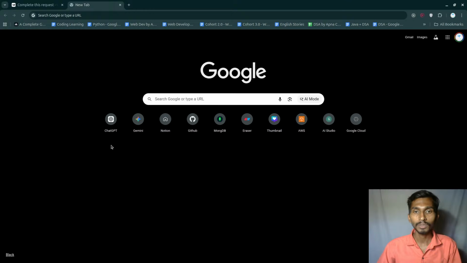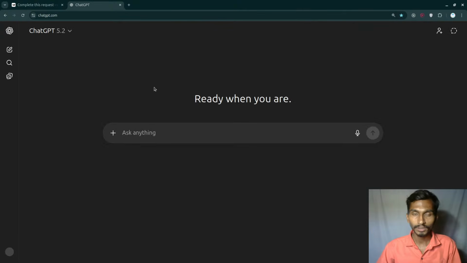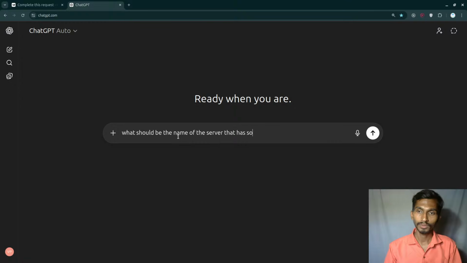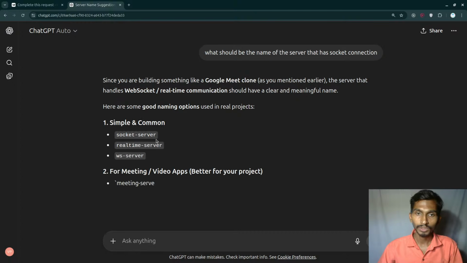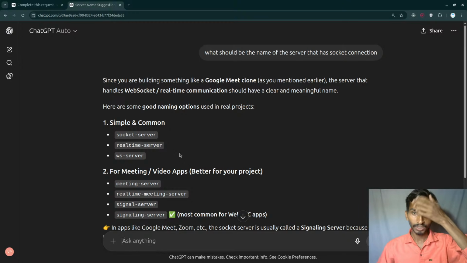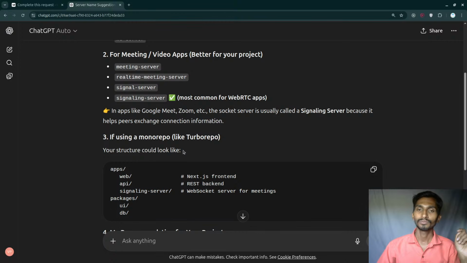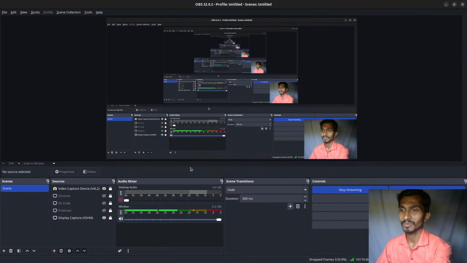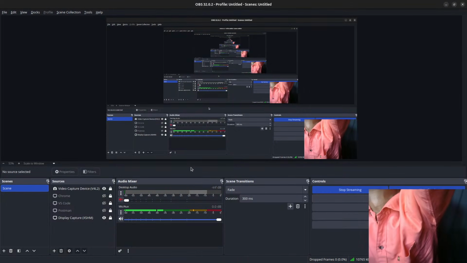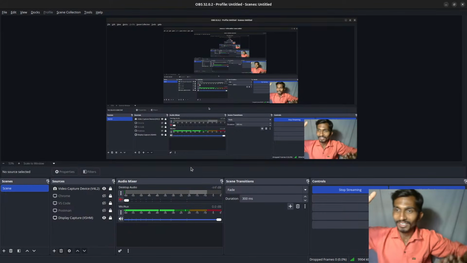Meanwhile, for the naming purposes and for other stuff, I will be taking the help of AI so that it's easy for me to go ahead with things. So the first question is, what should be the name of the server that has socket connection? Looking for a good name for that, so I named it socket server. I've named it the same, WebSocket server. I can do that. And whoa, this is insane. Okay, now it's going to be fine.